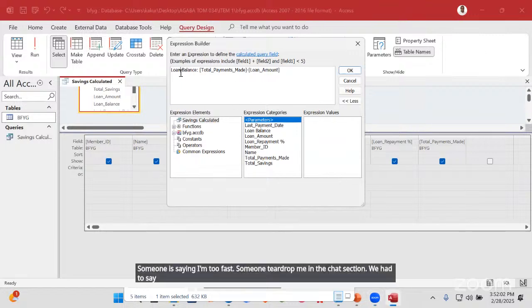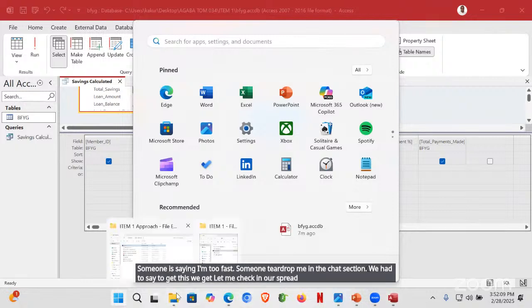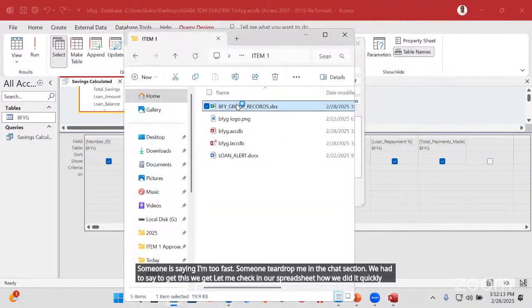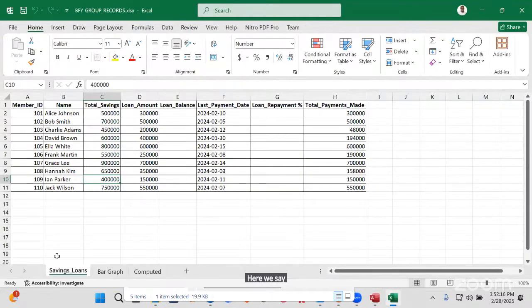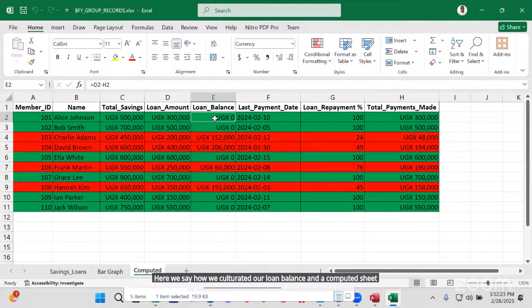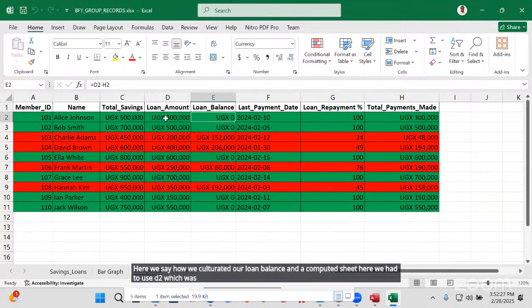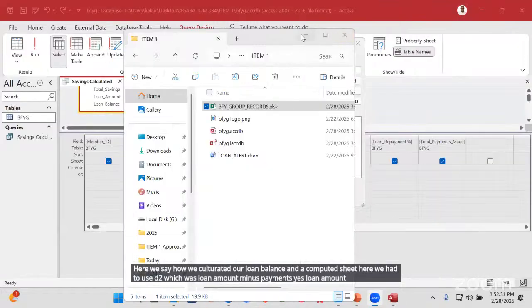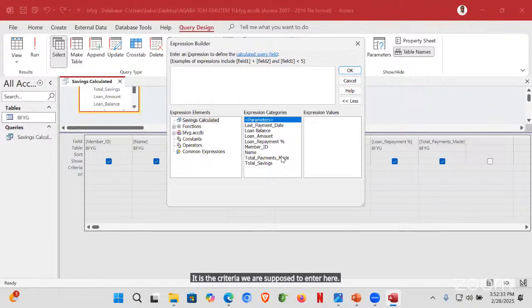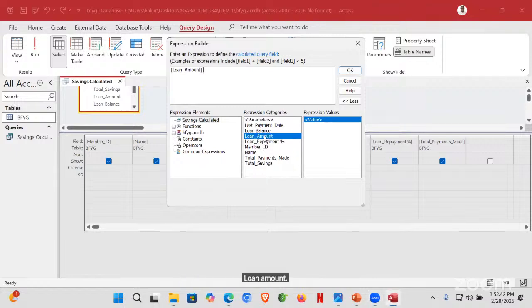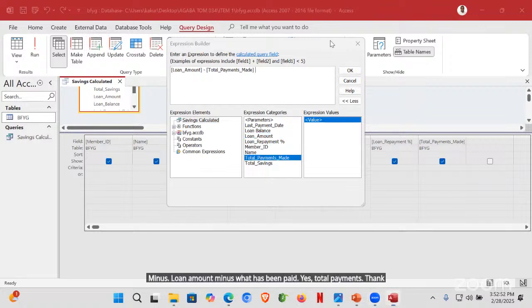We had said to get this, let me check in our spreadsheet how we did it quickly. Here we said how we calculated our loan balance under computed sheet. Here we had to use D2, which was loan amount minus payments. Yes, loan amount minus payment. It is the criteria we are supposed to enter here. Loan amount minus what has been paid. Yes, total payments. Thank you in the chat section. Yes, you are active now.